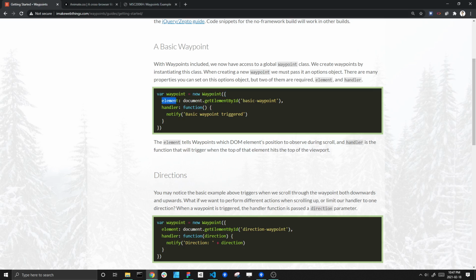And what it's asking for is, one, what's the element you're going to use as your waypoint? And we're going to be using the same type of method we used last time by just getting element by ID and passing the name of that element to it. There's a comma. And then you have to define what's called a handler.